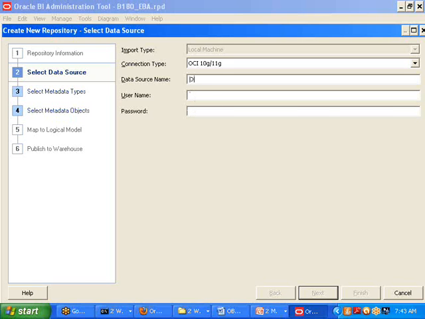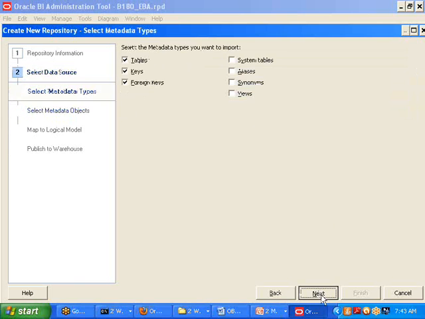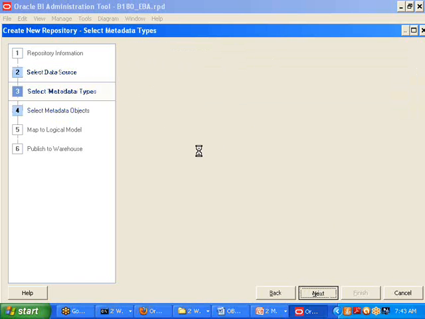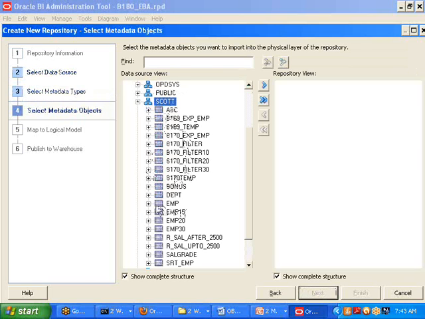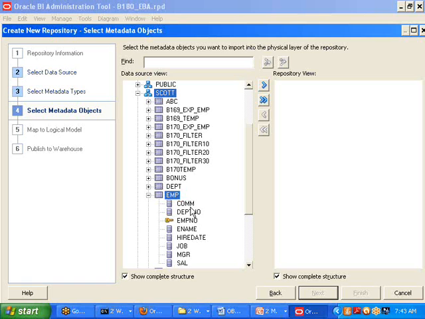Suppose I give the database name as ORCL. What is the username? Scott. What is the password? Tiger. If I give that and click on next, then automatically you can see whatever tables are in the Scott schema, the EMP and DEPT tables. All of those are visible, or not? We are able to see them here.